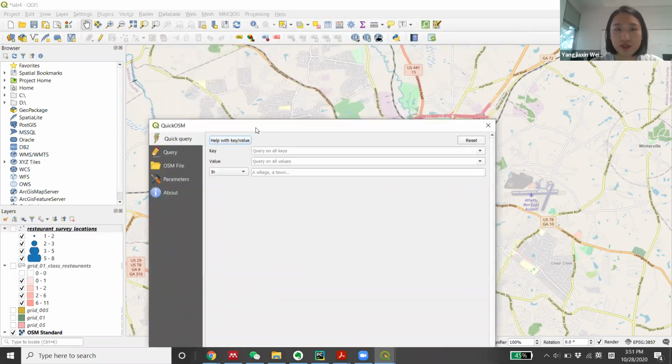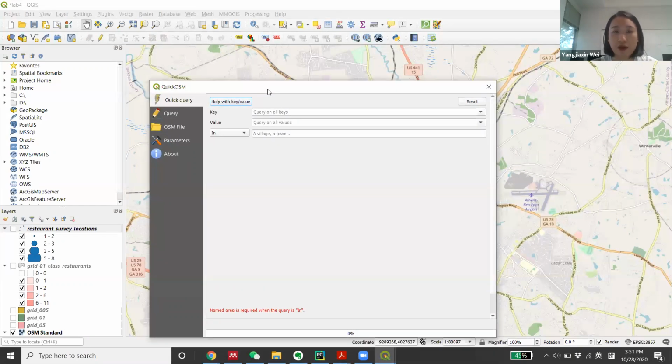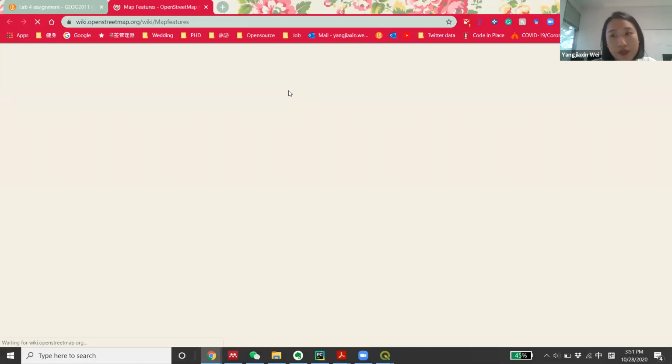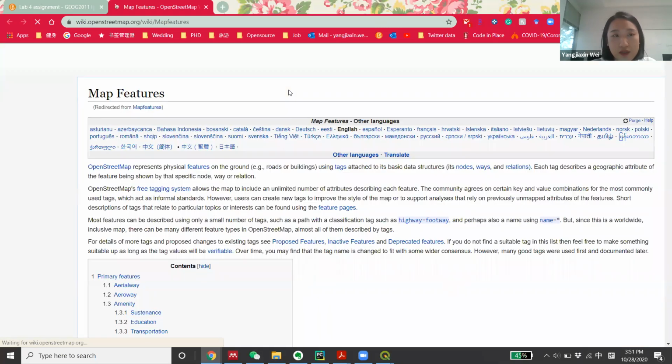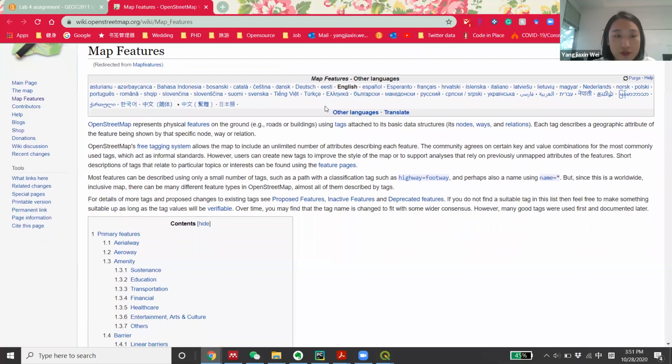Okay. So now let's go ahead and download data from Quick OSM. So we click this green button with this search icon. And here, you can query different types of geographic features and download them. So here we have key and values. If we click the help with key and values, it will bring us to a wiki page of OpenStreetMap.